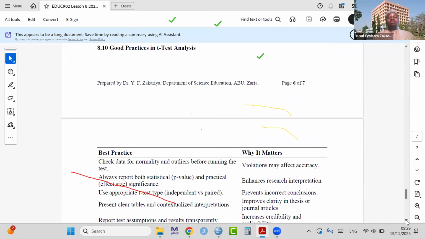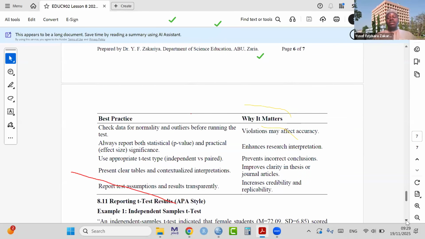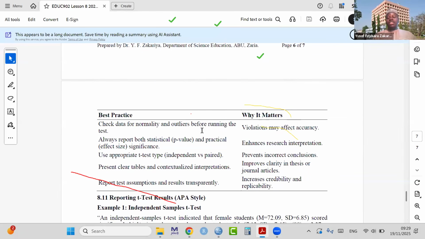All right, so some practical good practices that we should imbibe when dealing with the t-test. One, you need to check your data set for normality and outliers and remove all these things that may pollute your result, because violations may affect the accuracy of your result. Always report both the p-value and the practical significance. Always report your p-value, which tells you about the statistical significance, and then the effect size, which tells you about the practical significance.